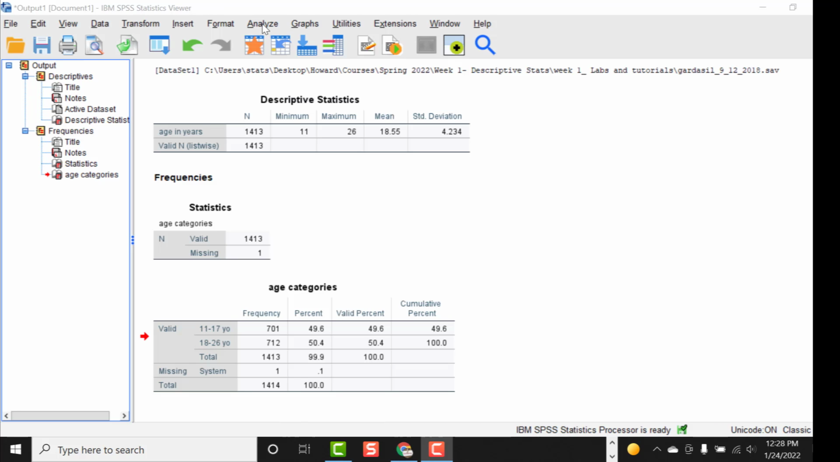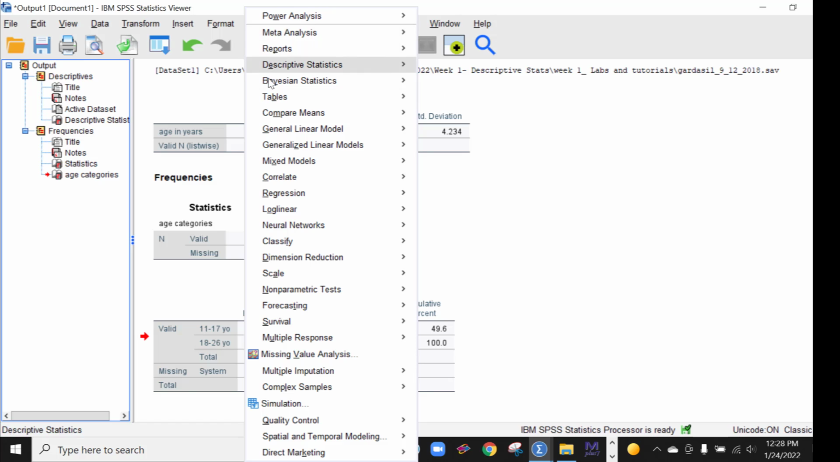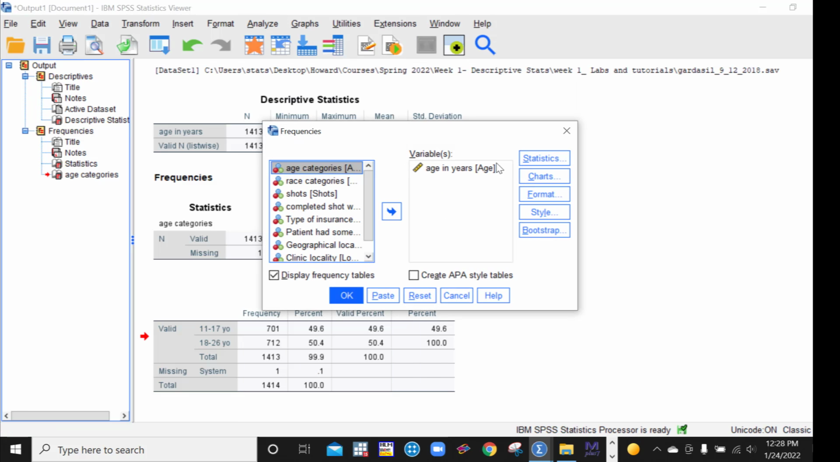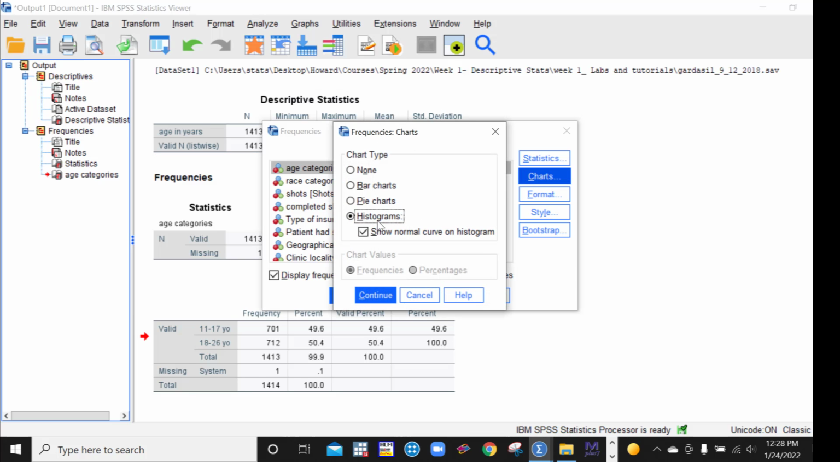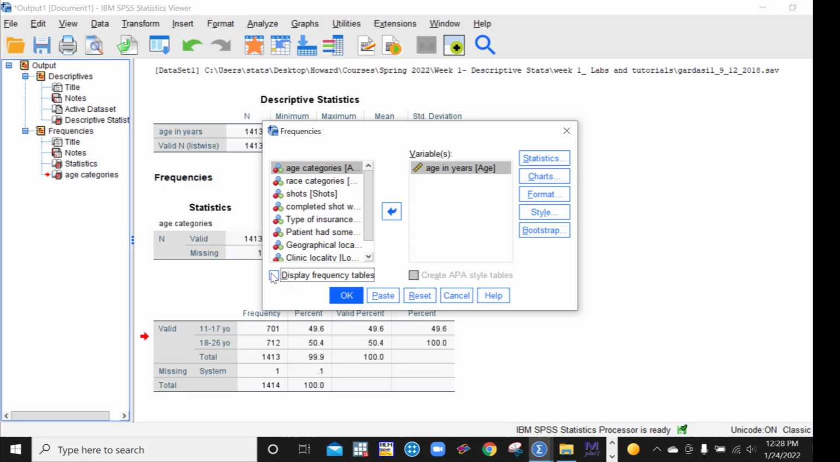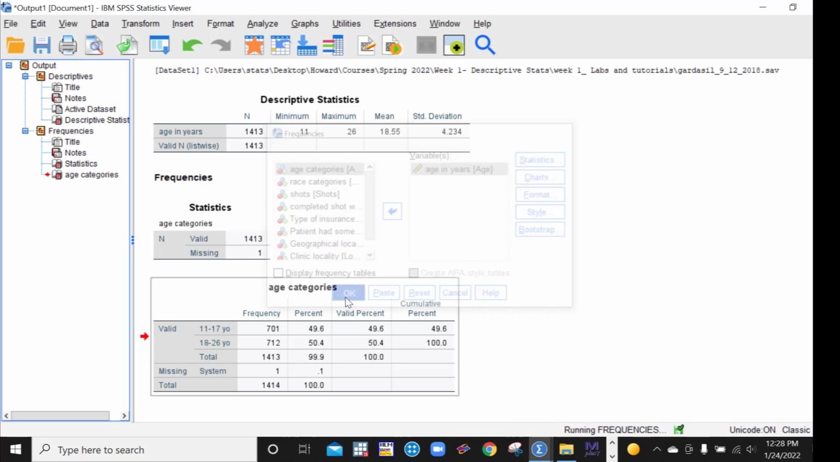So to get our histograms, we will go to Analyze, Descriptive Statistics, and we are going to click on Frequencies, simply because the function to give us those charts, to generate charts, is within the Frequencies section. Not sure why. So we're going to get age, plug it into this box that says variables. We're going to click on Charts, Histogram, Show Normal Curve, Continue. We don't need to display frequency tables, and we can just hit OK.